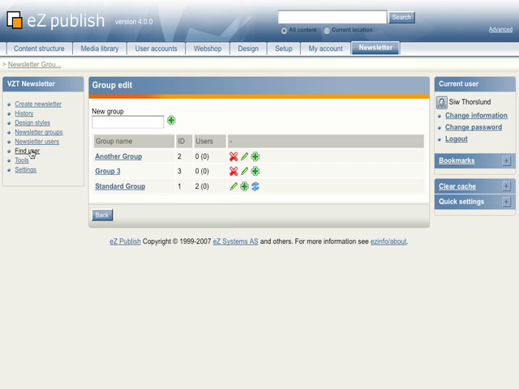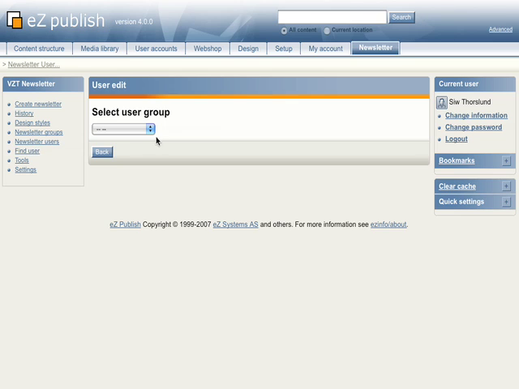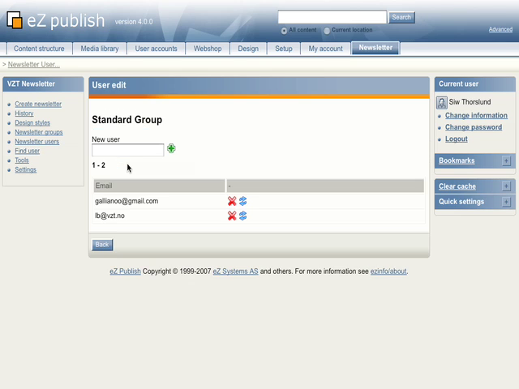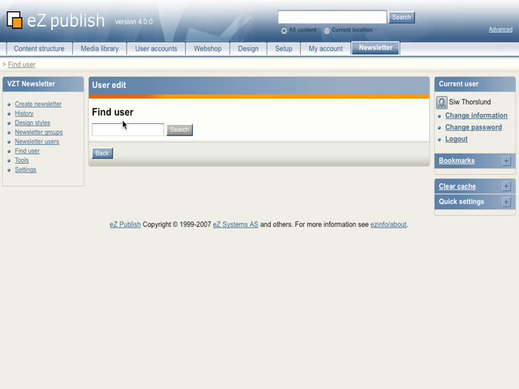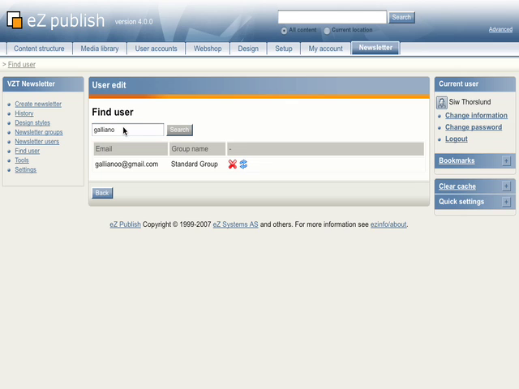I can also work with users. I'll select a group. I know I have some people in standard group. Here I have a couple of users. I can remove them, or I can change the email address, move them, do all these kinds of things. I can also find a user. When I have a lot of users, I'll find one, Galliano, and I find it.